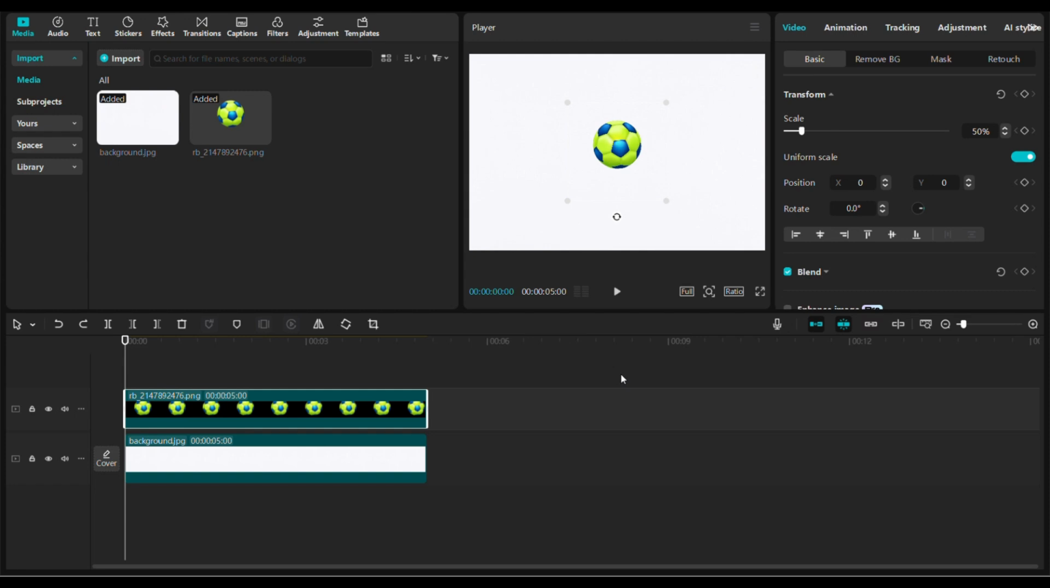As you can see that I have a white background, and also I have added a ball. So if I play this clip, you can see that there is no movement. The ball is not moving. Move the playhead in timeline to the start of clip. So click on the ball clip in timeline, then on right hand side under basic tab. If you look carefully, you will see a diamond shape, which means it's a keyframe.